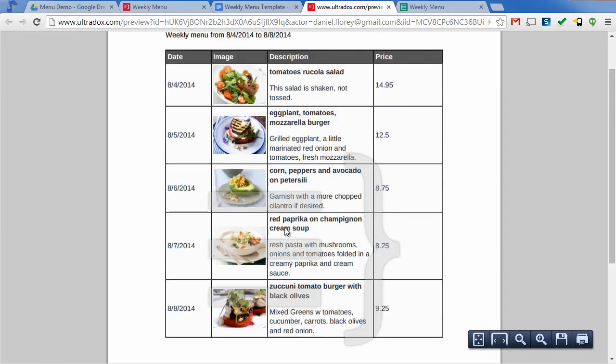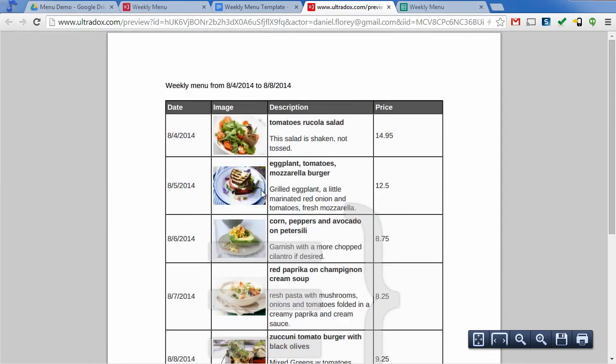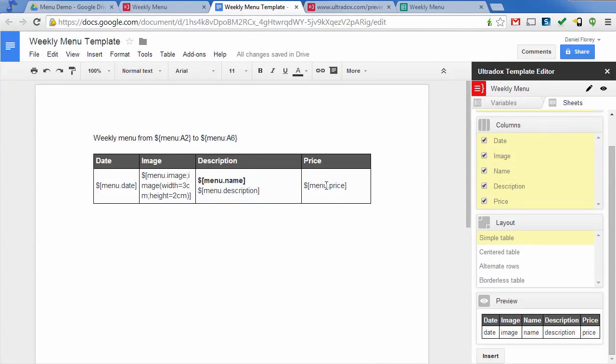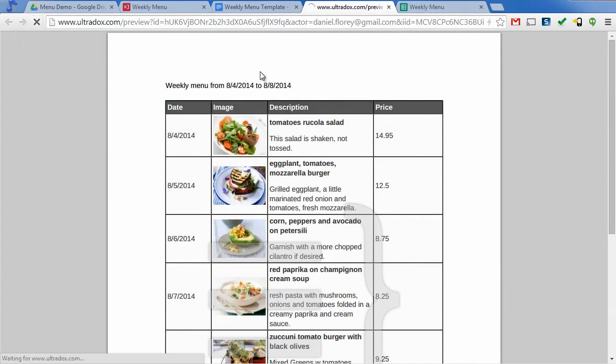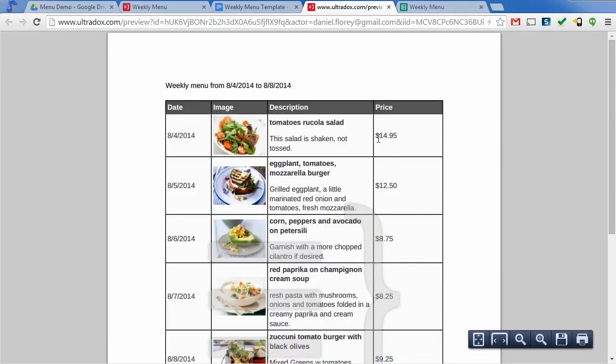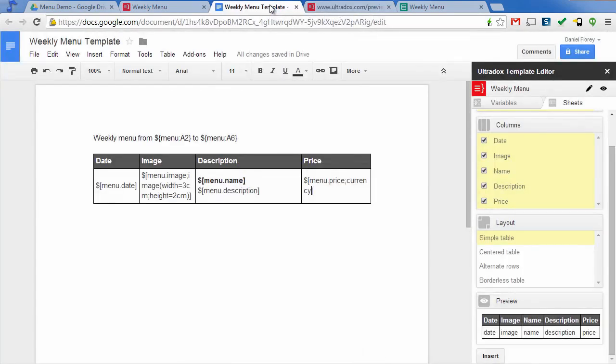In the next step, we want to format the prices. Ultradox comes with a set of location-aware renderers, for example, the currency renderer. Ultradox knows all the secrets about formatting numbers and currencies for a given currency code, language, and country. If no locale is specified, Ultradox will use the default locale.